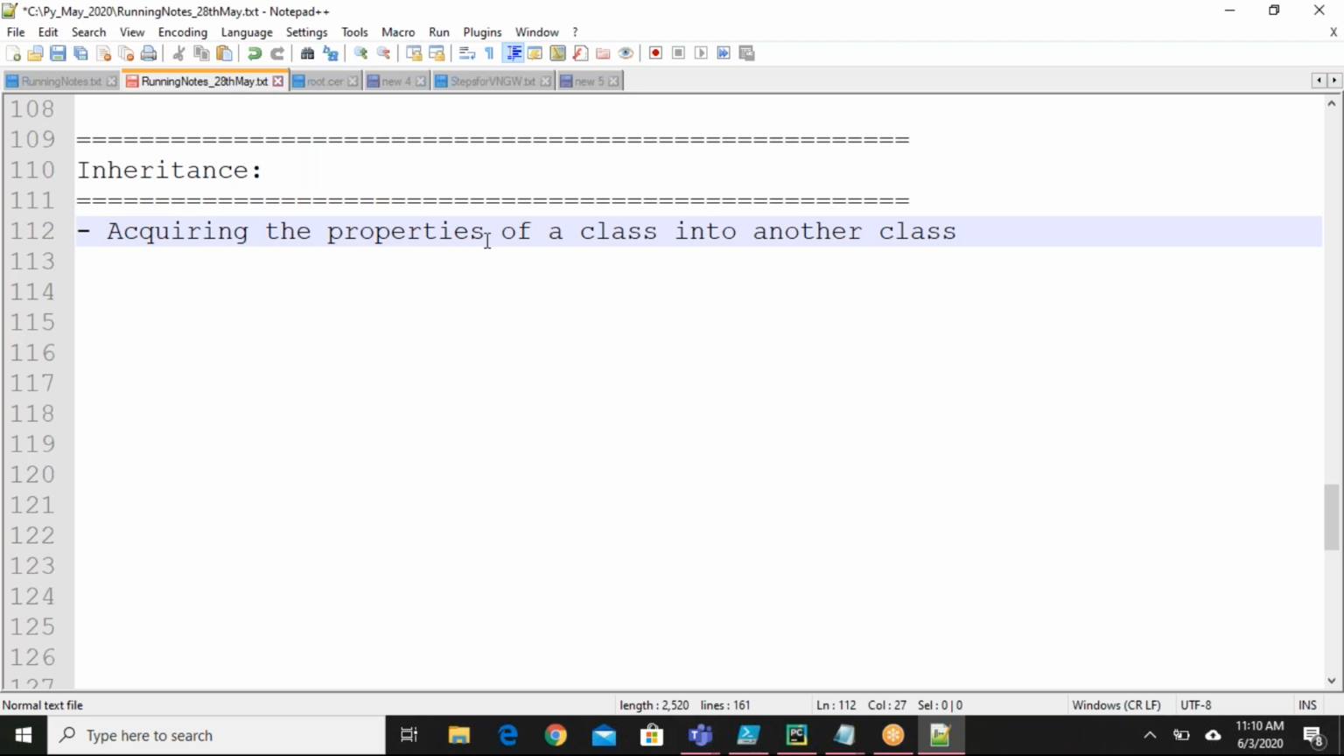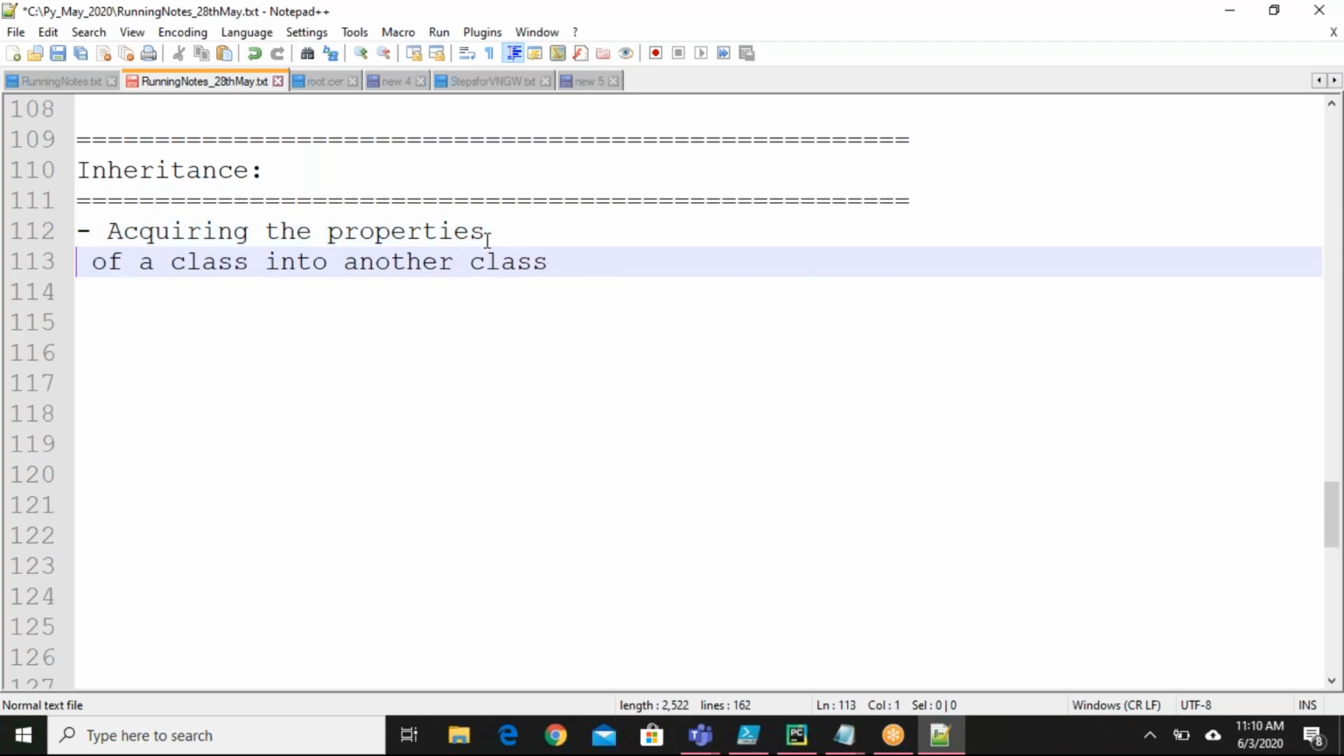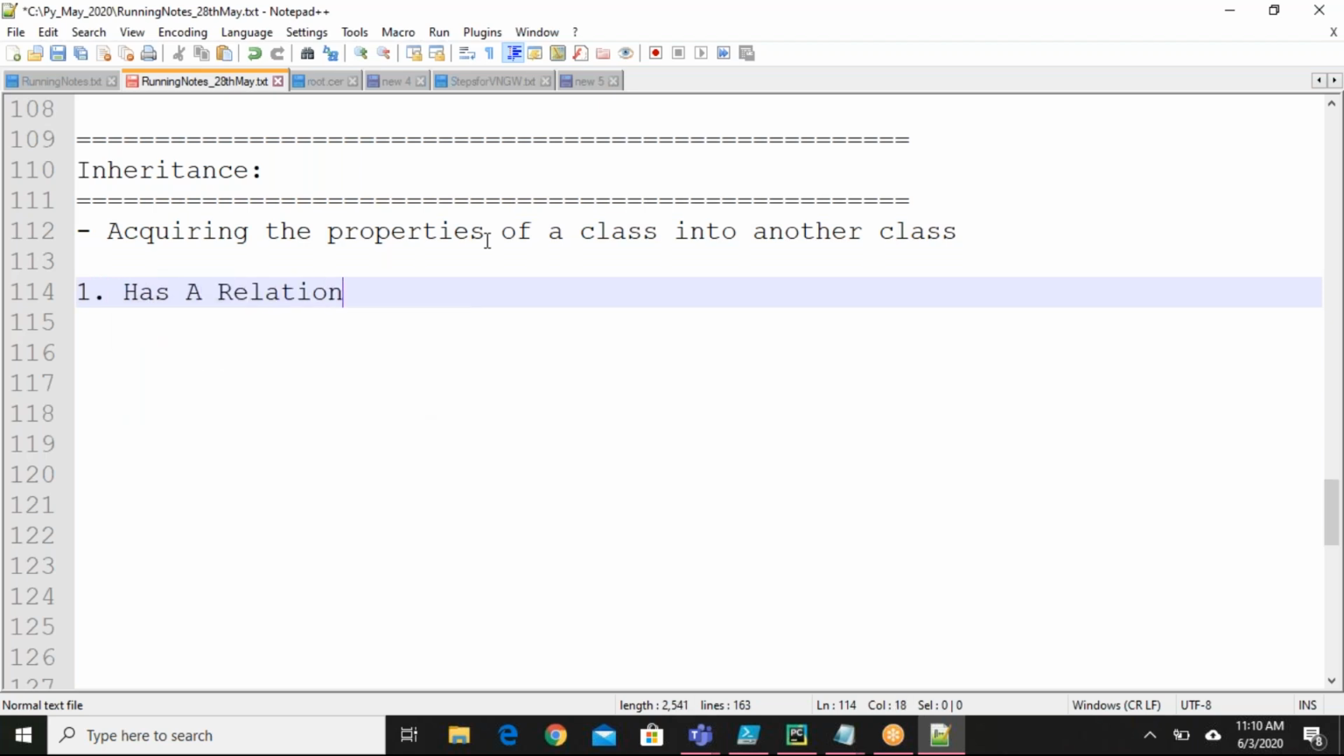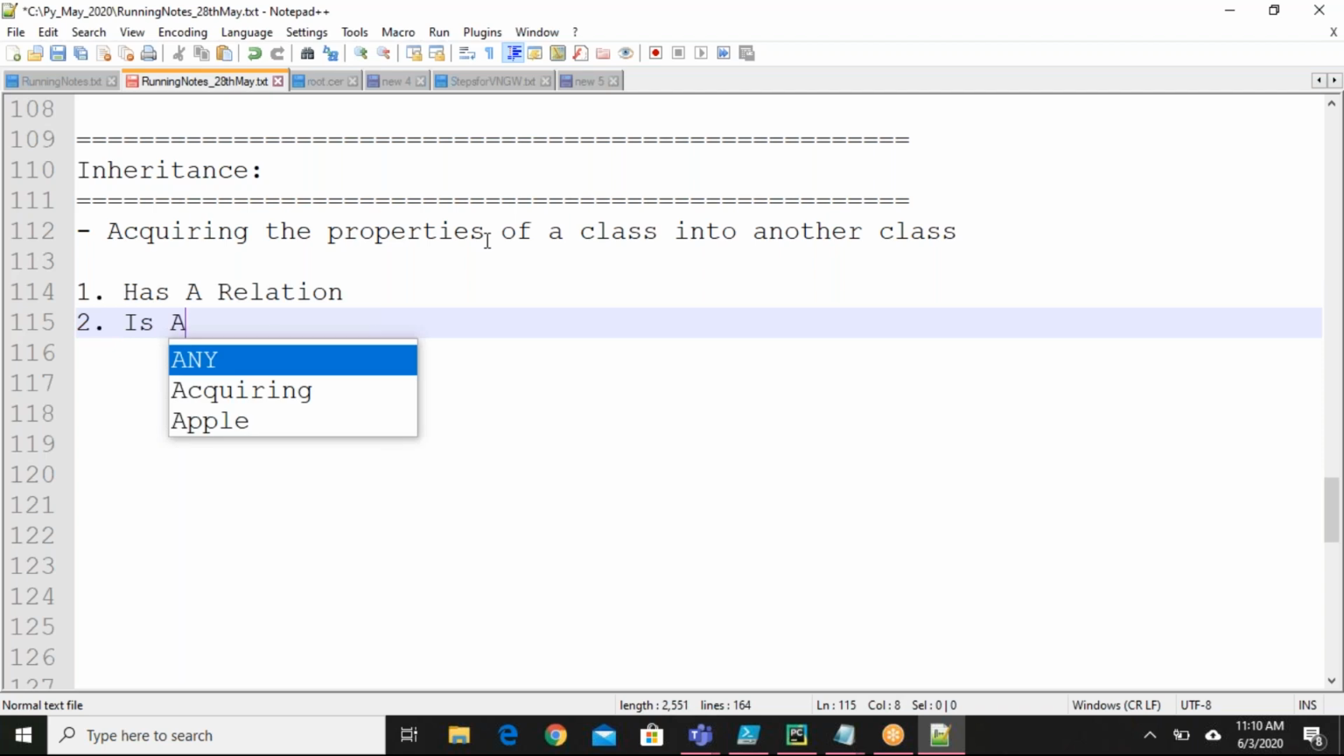Okay, there are two things we need to understand when we are talking about inheritance: has a relationship and is a relationship. Has a relation means we will use the object of one class into another class. Okay, that is a has a relationship. Is a relationship means we will extend one class into another class. So let me show you an example so that you can better understand this concept.